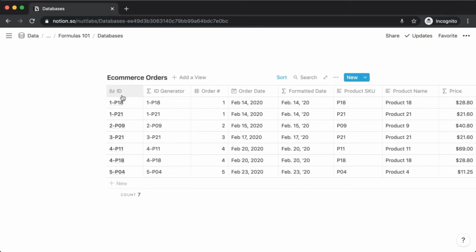And because Notion doesn't allow us to use formulas to generate the title property value, what I often do is just create a generator property with a formula, and then I can quickly paste it into that title property. And that allows me to use the unique ID as the title for each item.